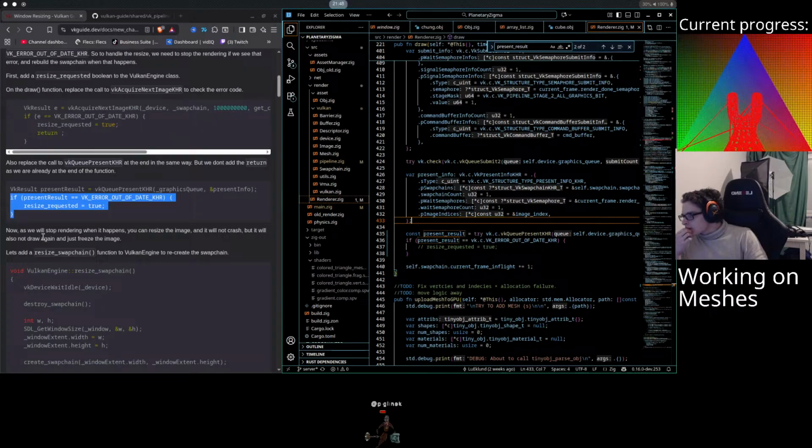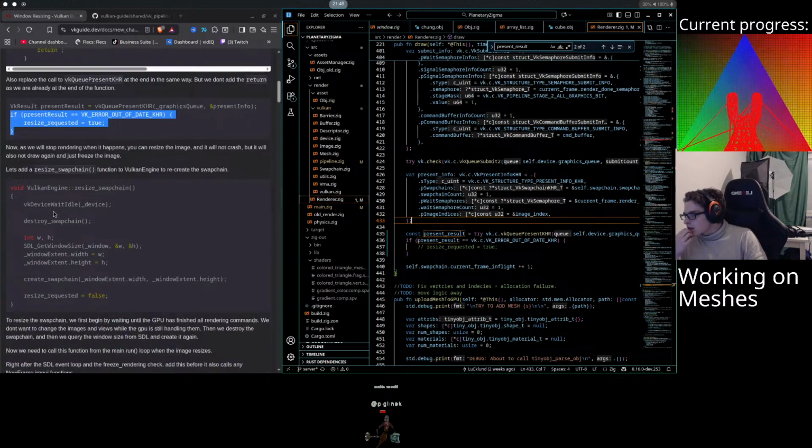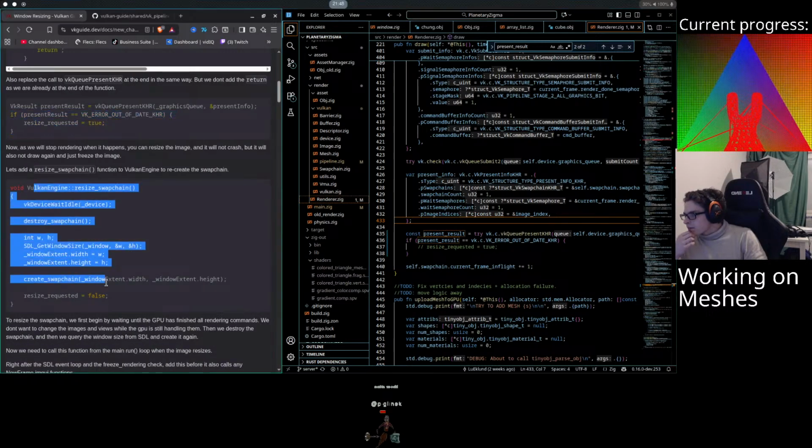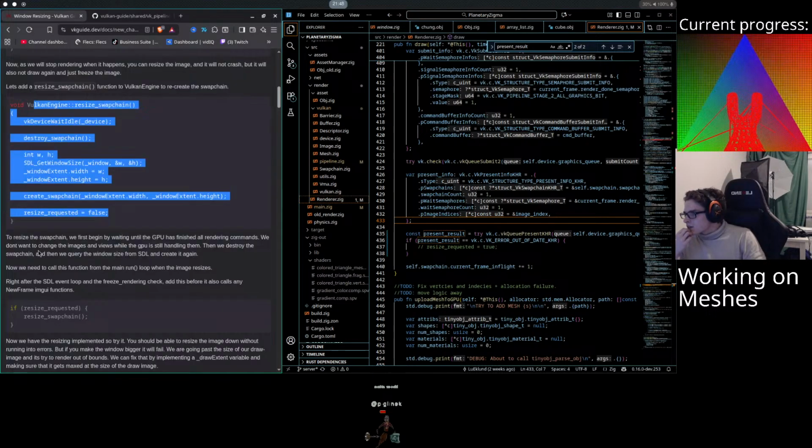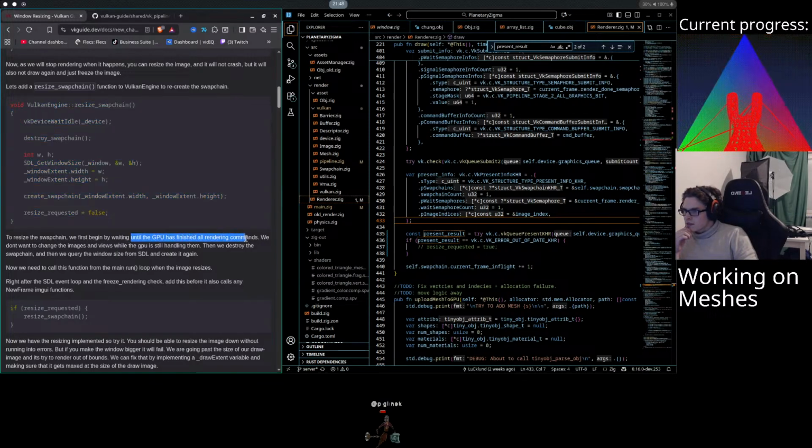Okay, now we will stop rendering when it happens. You can resize the image and it will not crash, but it will also not draw again and just freeze the image. Let's add a resize swapchain function to Vulkan to recreate the swapchain. So they have this, and then to resize the swapchain, we first begin by waiting until the GPU has finished the rendering commands.